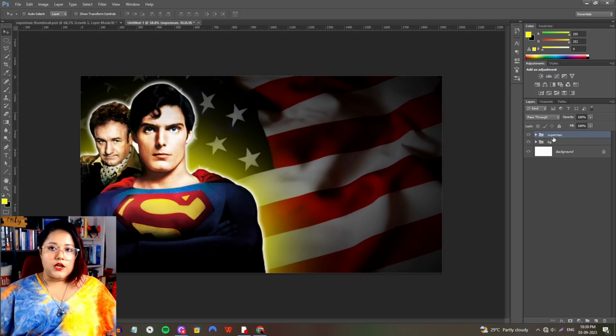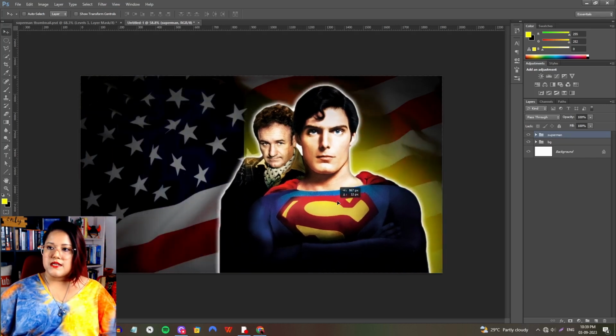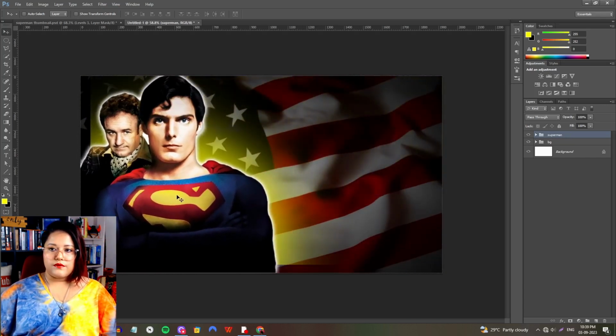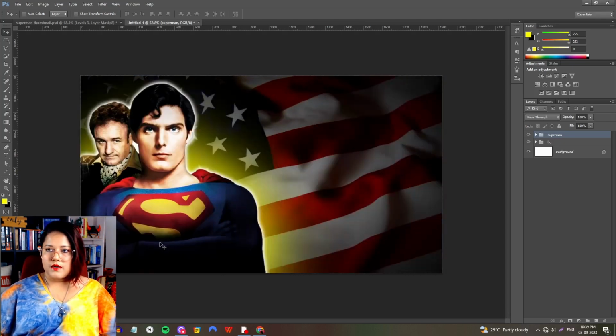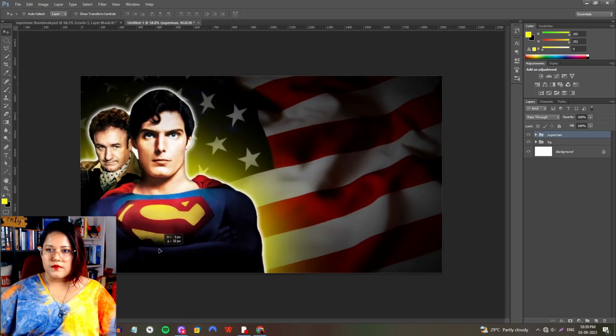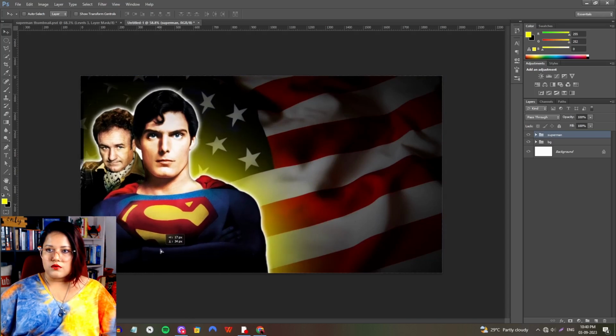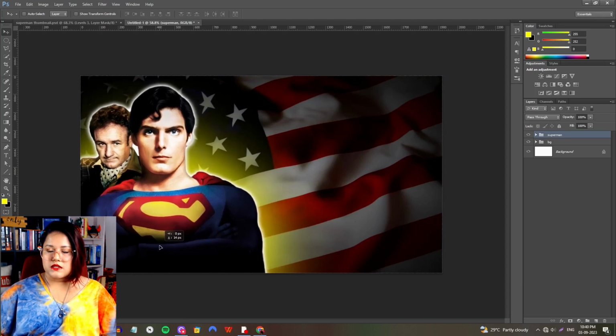The reason why I like grouping things is because when you click on the move tool, which is V, above one here, you can move the entire thing around. So if you don't like it on the left, you can put it on the right. So I'm going to move this a little bit here. So I'm going to move it downwards again a little bit.